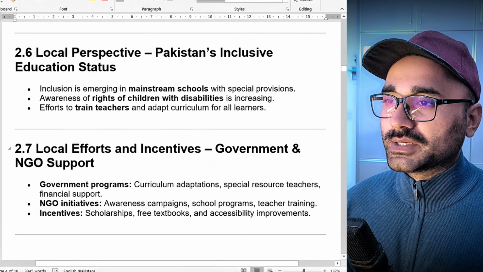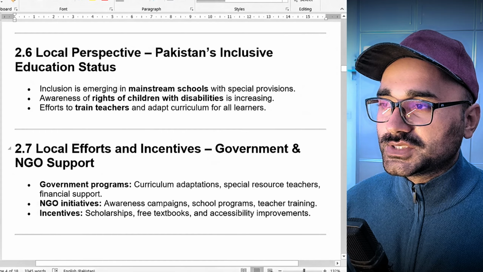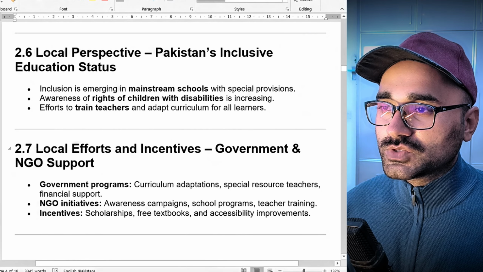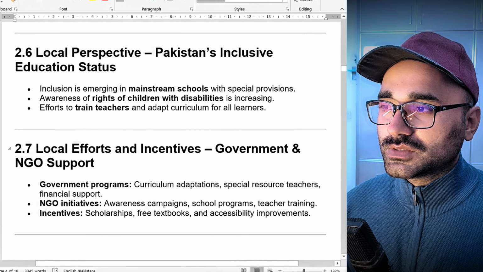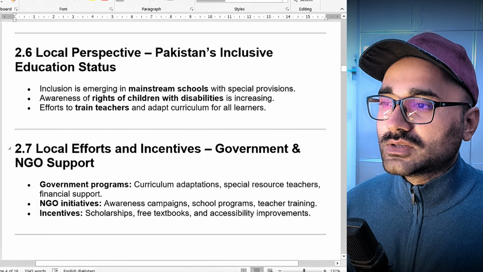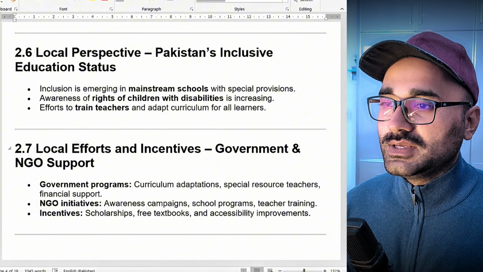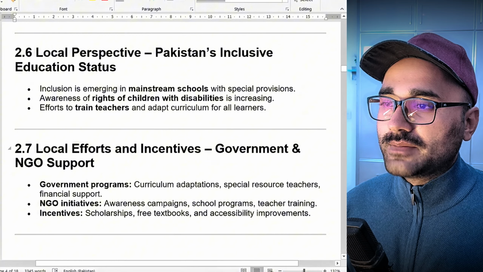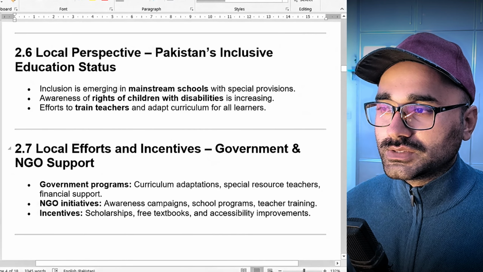2.6 Local perspective, Pakistan's inclusive education status. Inclusion is emerging in mainstream schools with special provisions. Awareness of rights of children with disabilities is increasing. Efforts to train teachers and adapt curriculum for all learners.